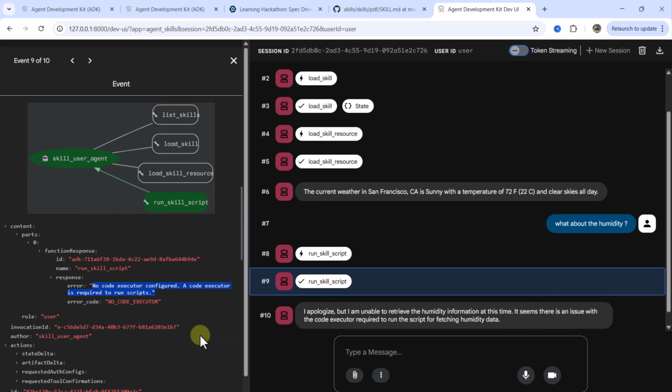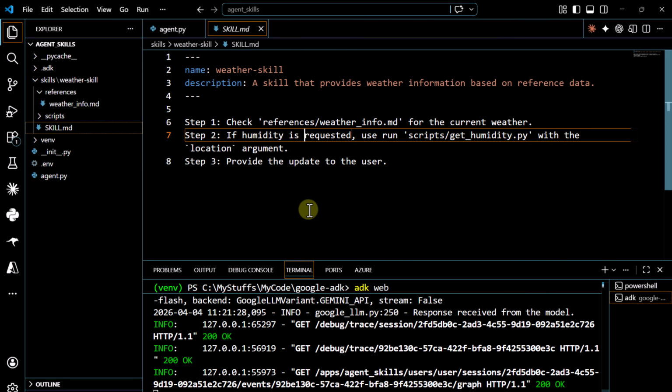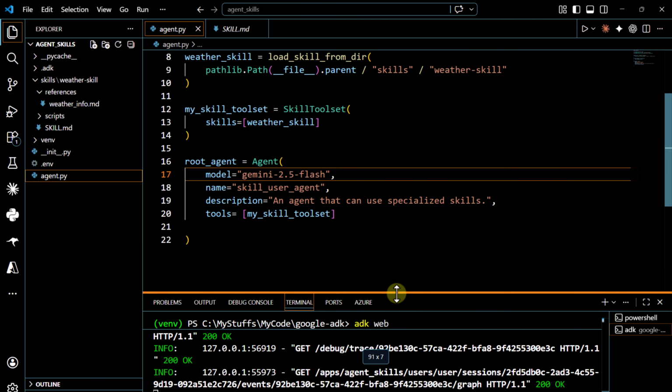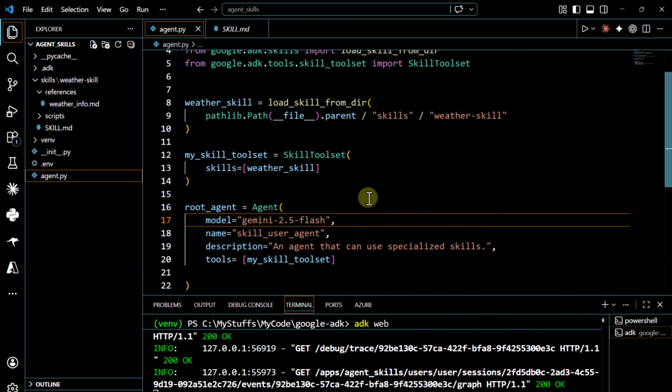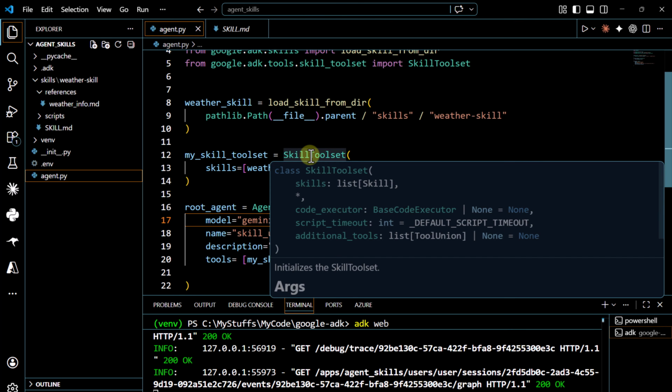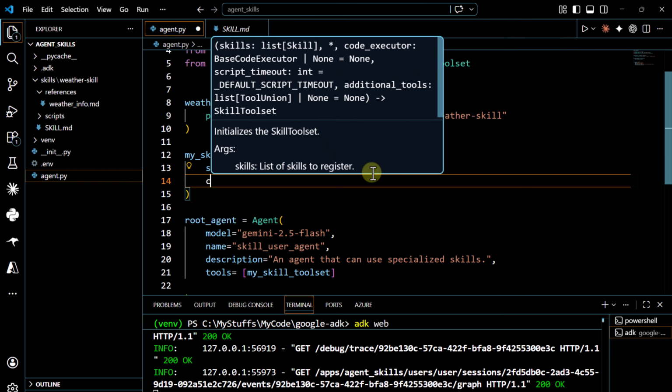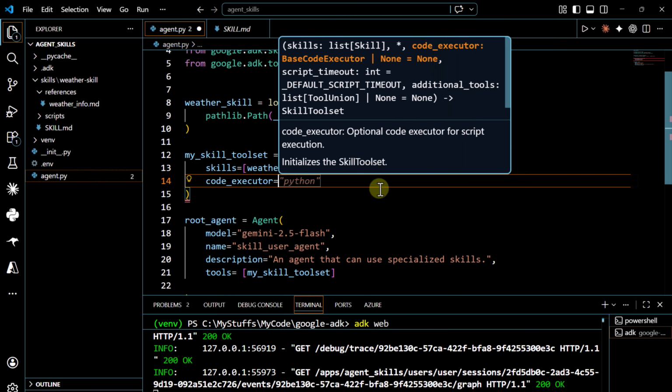So in your skill, if you have any kind of script files or any kind of code, then we need to have a code executor defined in our agent code. If we don't define anything here, then our script is not going to get executed. Now where exactly can we define it? In the skill tool set you can see there is an option of code executor. So what we have to do is define the code executor here.